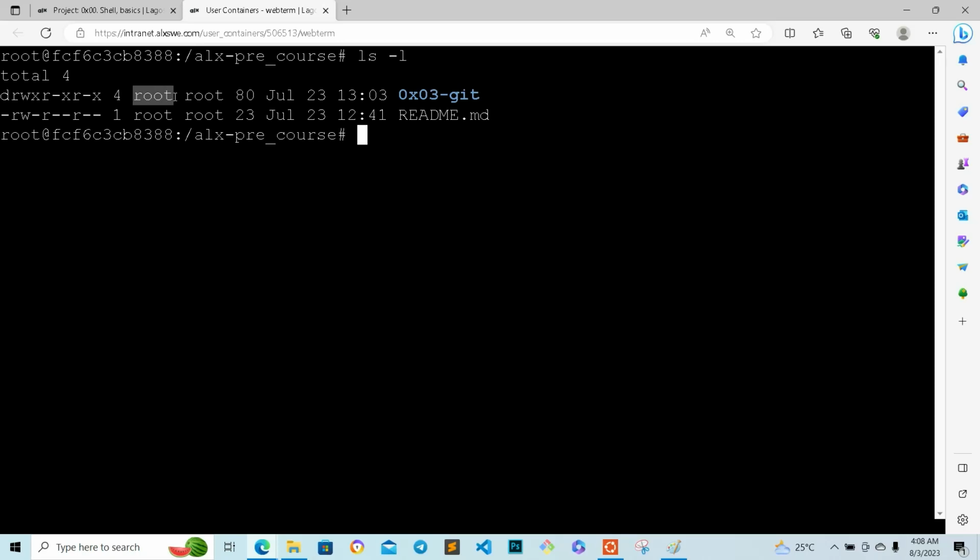Then the root is the name of the owner of the file, and then this root is the name of the group owner of the file, and then this is the number of bytes that this directory is presently occupying in our system, which is 80 bytes, and then the date that it was modified last, July 23rd, and then the name of the file.